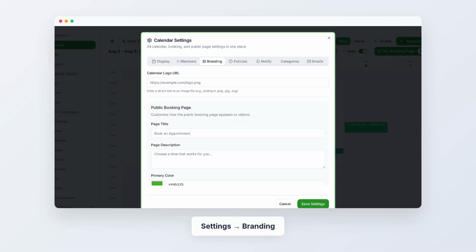Branding is where your public booking page gets its identity. Set the booking URL slug, that's the address clients visit. Then add your logo, page title, description, and primary color. You can also customize the confirmation message and the button clients see after they book.